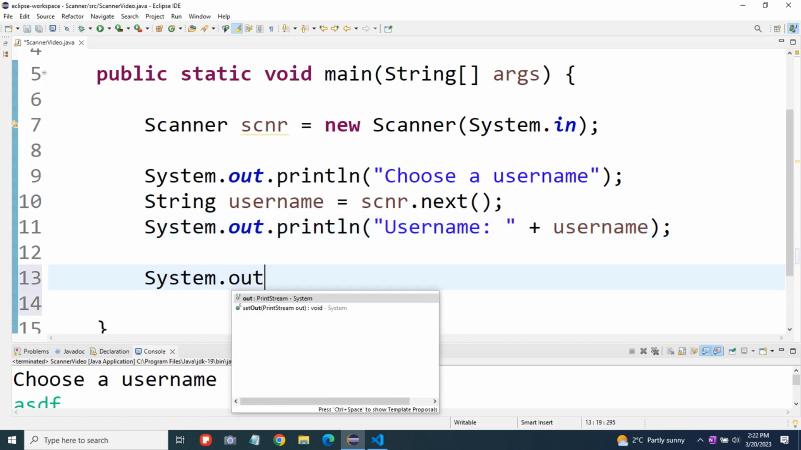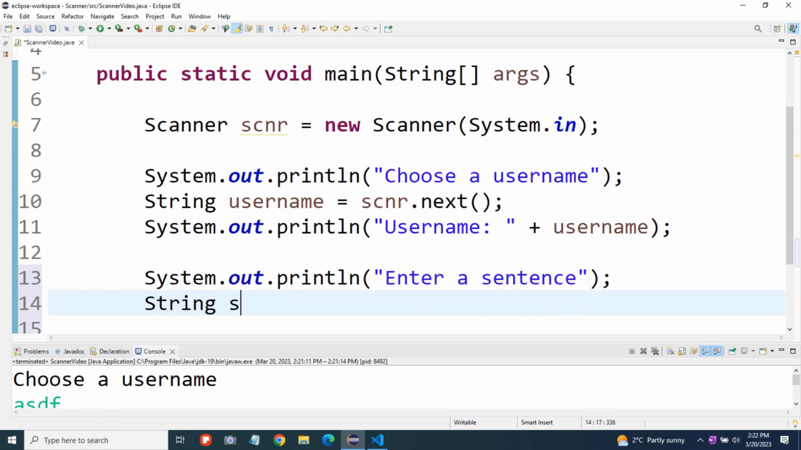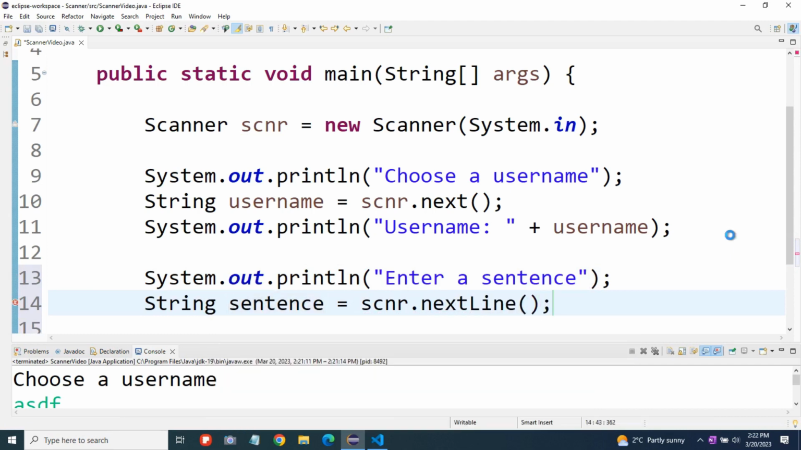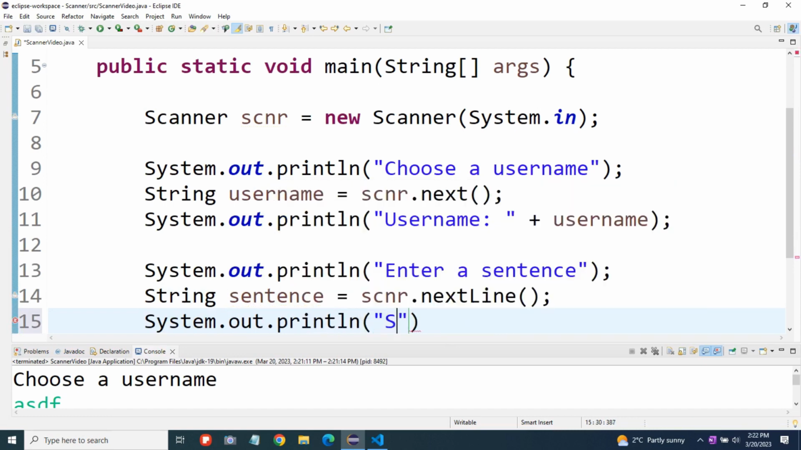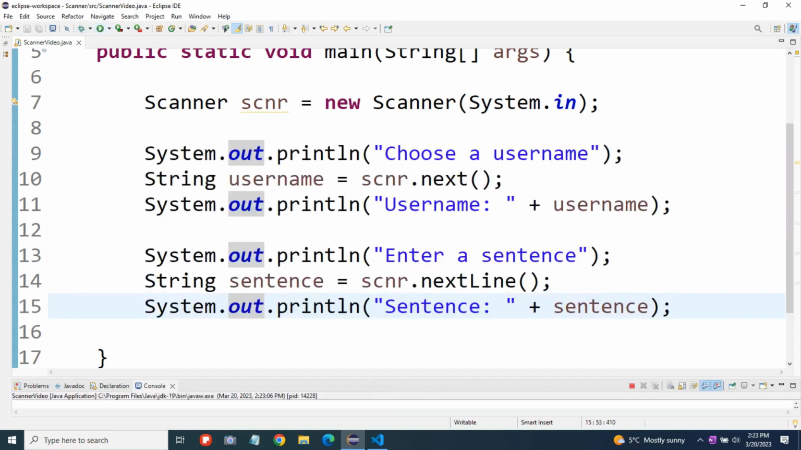If we want to take in a whole line of input, then we use .nextLine. Let's just say System.out.println("Enter a sentence"). And then we'll take it in and store it into sentence using .nextLine. And we'll just print it back out again: "sentence: " + sentence. And there's something that's going to go wrong when we run this right now. Let's run it and see what happens.